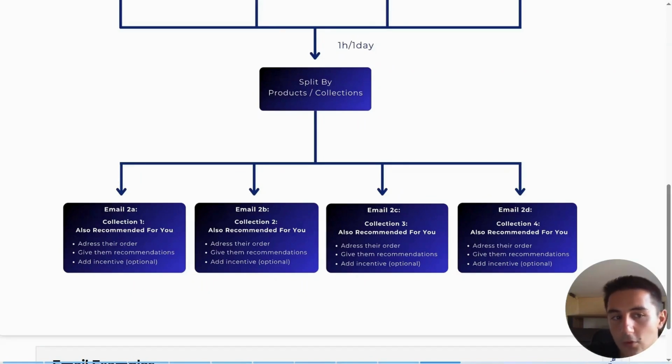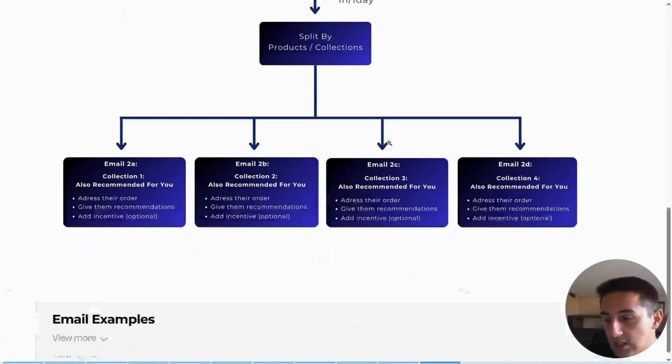Don't forget to also split test the timing of the second email. For example, you could test sending it out 1 hour after the first email versus 1 day later, and then see which one performs best for your audience. Okay, so let's take a look at a couple of examples so you can see how this works in action.